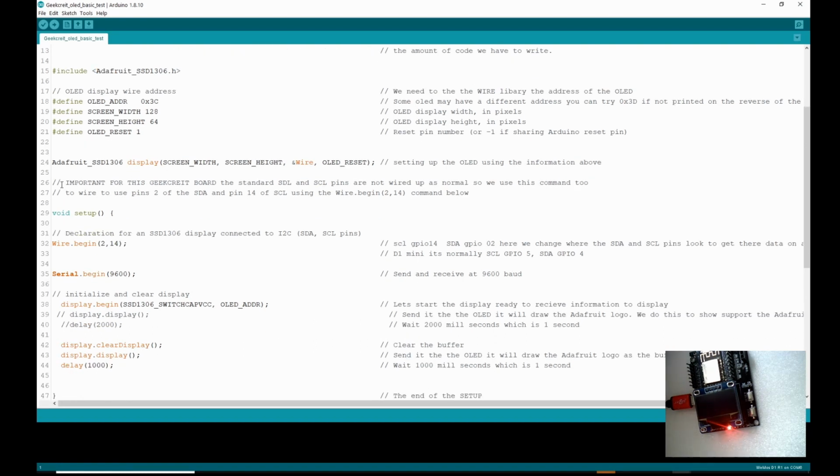So this is very important here. Important for the board that we're using, that the SDL and SCL pins are not wired up as a normal WeMOS Mini.